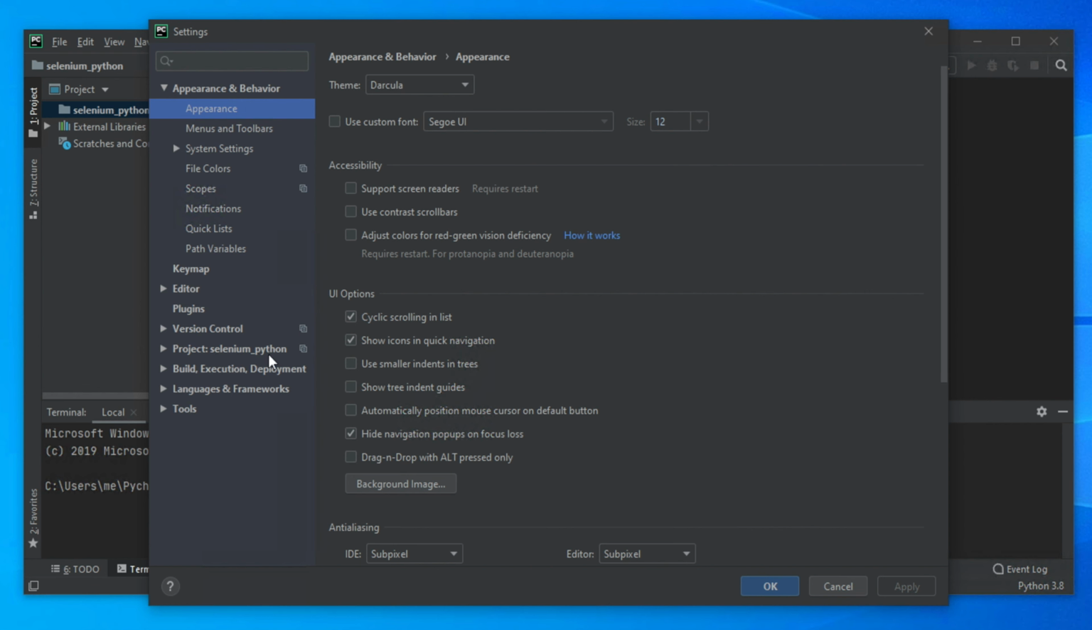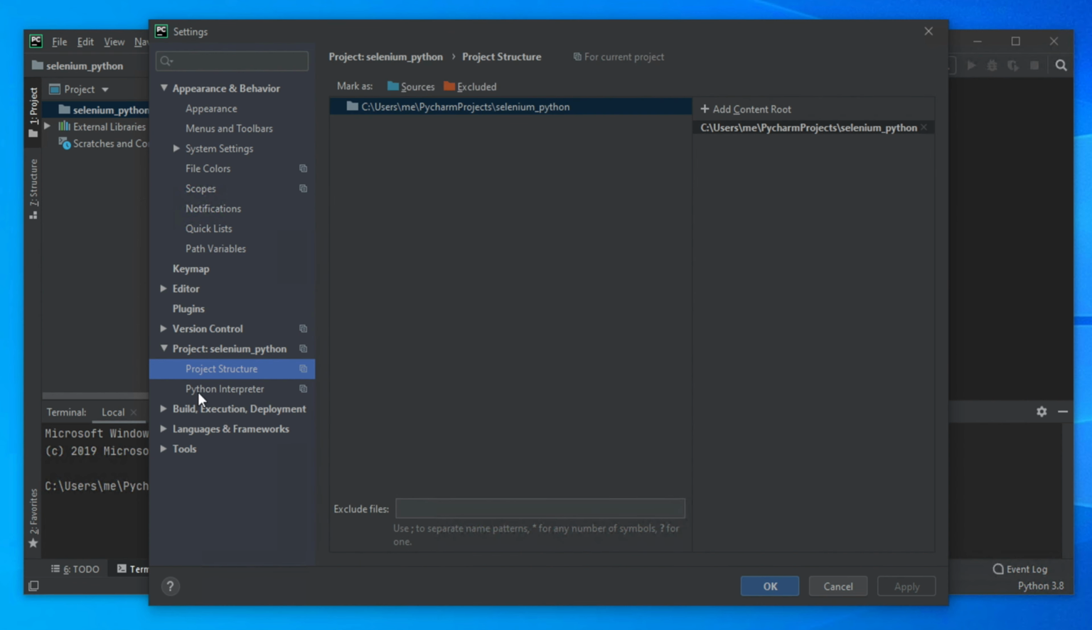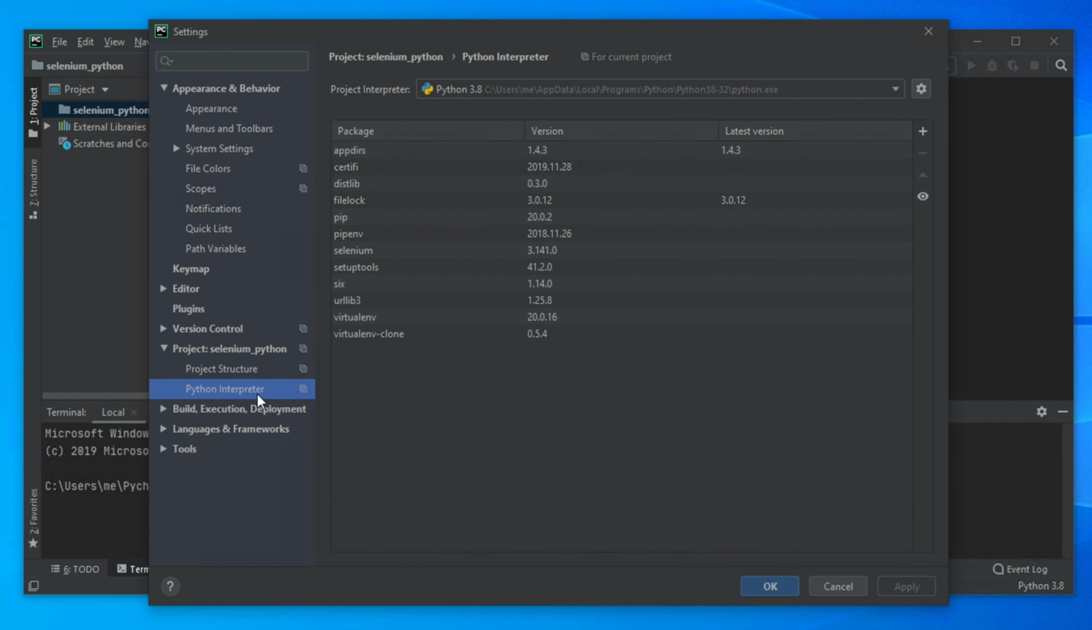Python. We created this project, right? Selenium Python. So there is an arrow, a triangle type of thing. Just click there and it will expand. And there are two things here: Project Structure and Python Interpreter. We have to go to Python Interpreter. And once you are there, then you will see it is pointing to the Python project interpreter, which we configured in the beginning of the project.